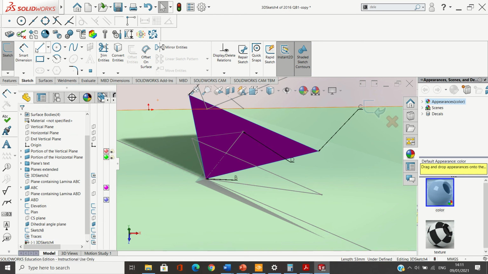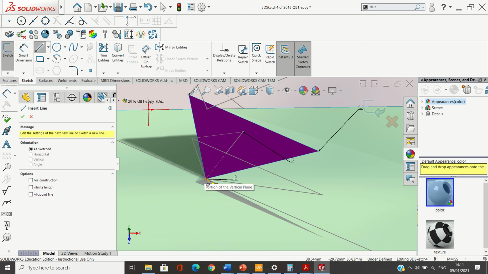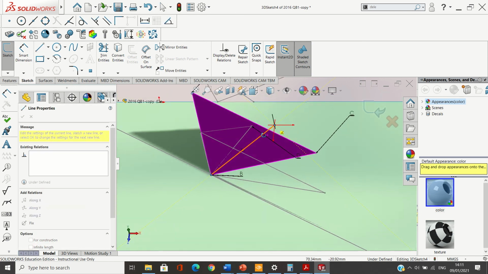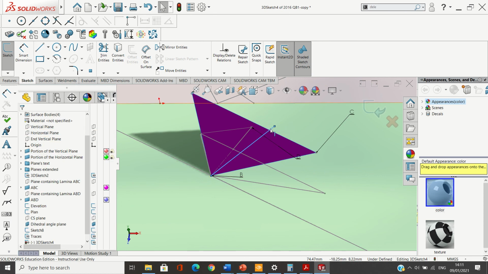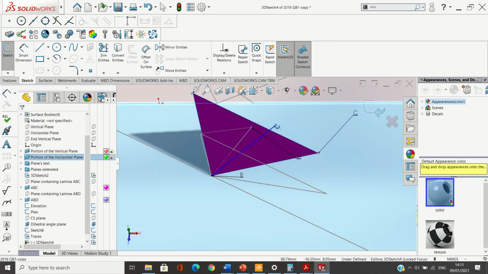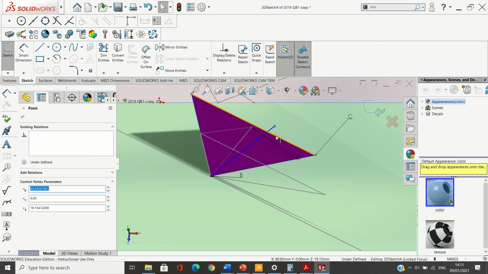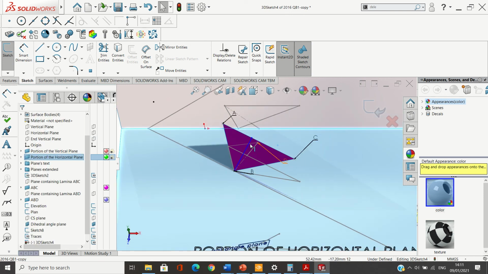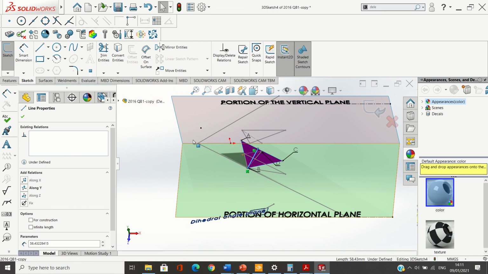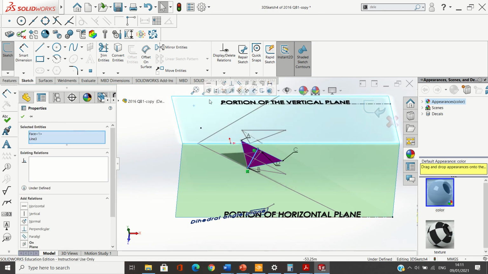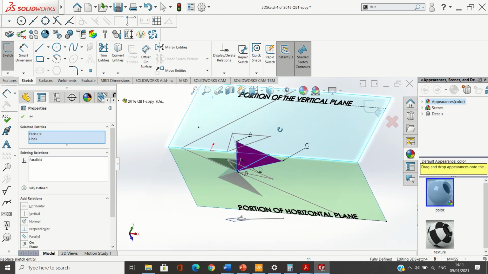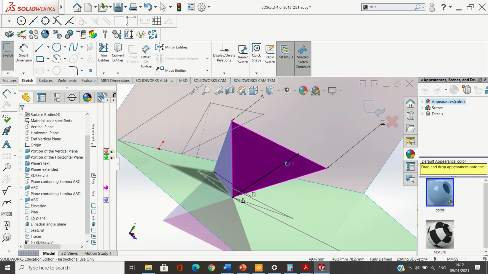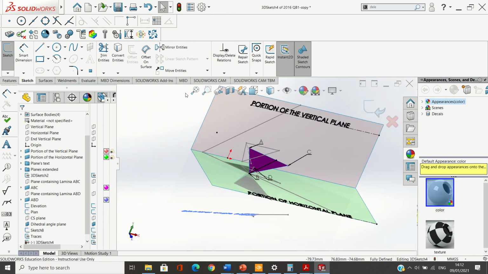What's maybe easiest for you is line, and just drawing it up here along the surface. There, if it picks up. No, not picking up there. Okay, but it's blue, so it's easier. So I'm going to click the point there, hold control, click that edge, make coincident. I'm going to click the line there, hold control, click the portion of the vertical plane, make parallel, and now that's a line parallel to the vertical plane, so it'd be a true length in elevation.